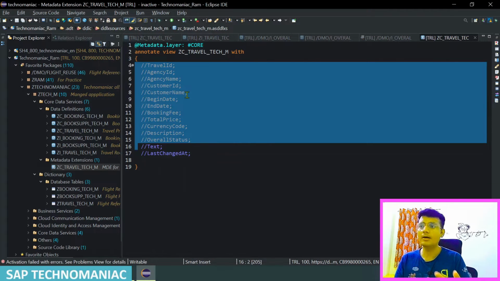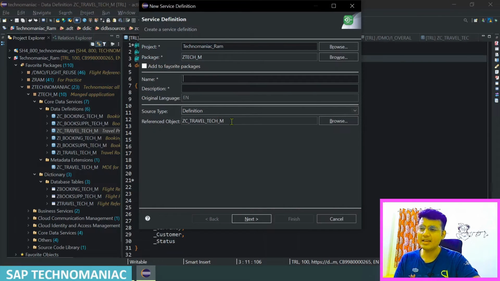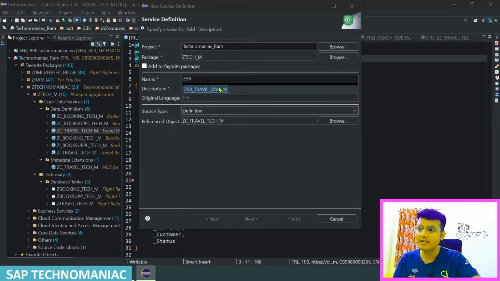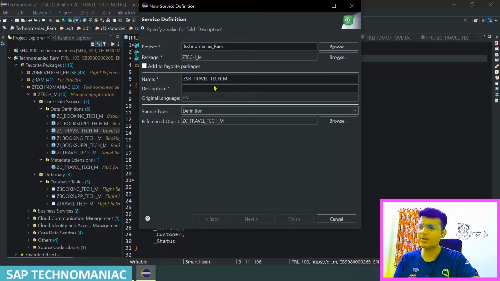Before annotating this particular travel entity, I want to quickly create the service definition and the service binding, so I can see whatever I am doing, the UI changes on the front end as well. To do that, I will create the service definition. Right click, new service definition, and I can give the service definition name ZSR underscore travel underscore tech underscore M. You can give it as per your naming convention.